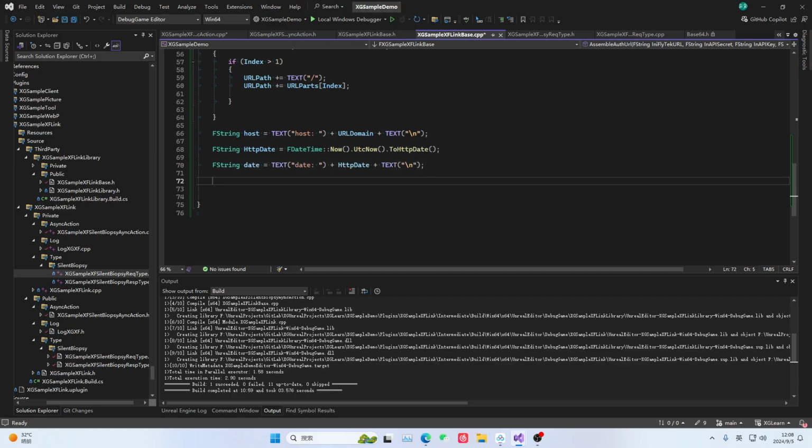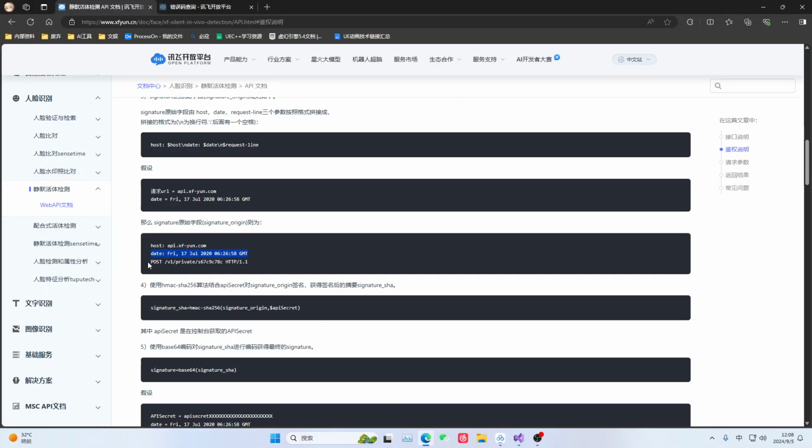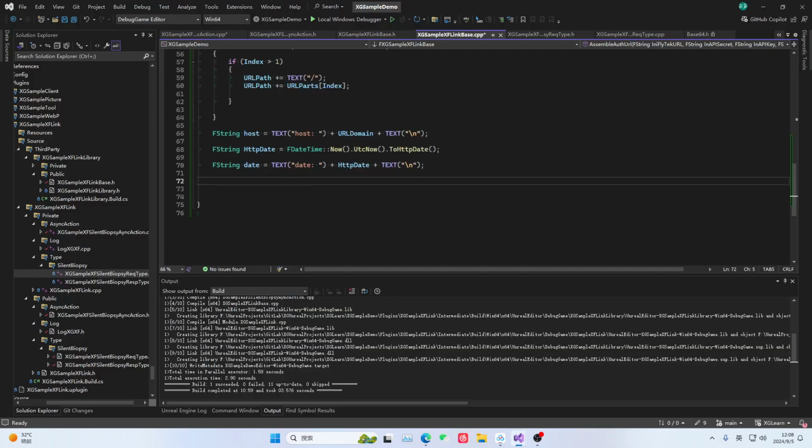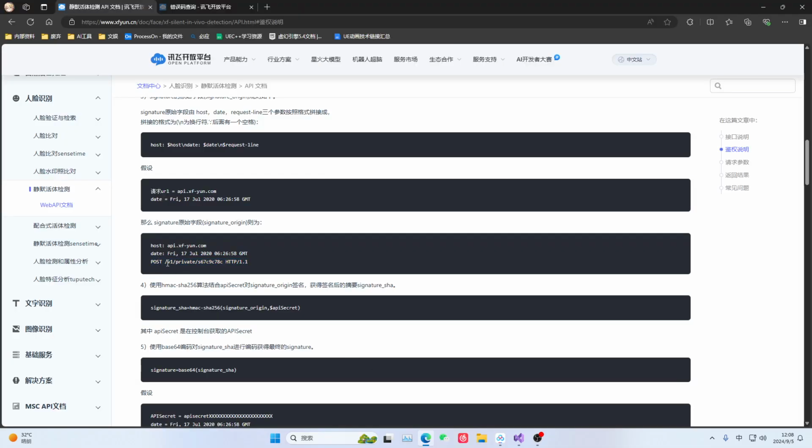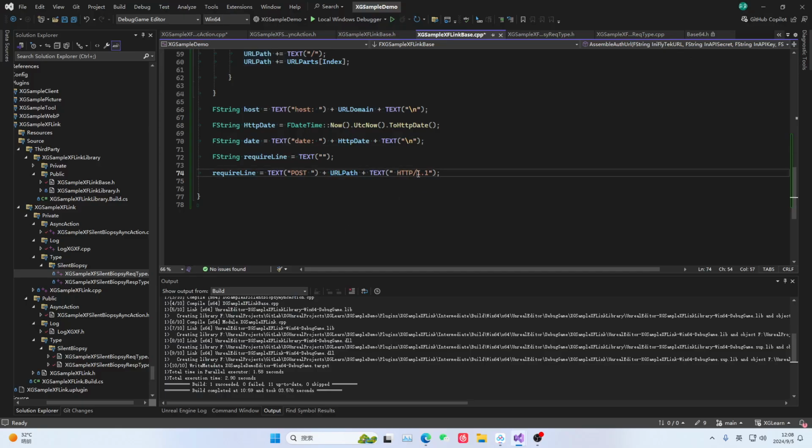After splicing it in, we now prepare this require inline. Require inline is actually just this one line. We can completely paste it over, but we don't paste it because we want this interface to be used in different places. So this require inline, obviously, it's a post, plus the address we are accessing, this one at the back. Create this address yourself. Then add HTTP 1.1 is fine. Then pay attention to these places.